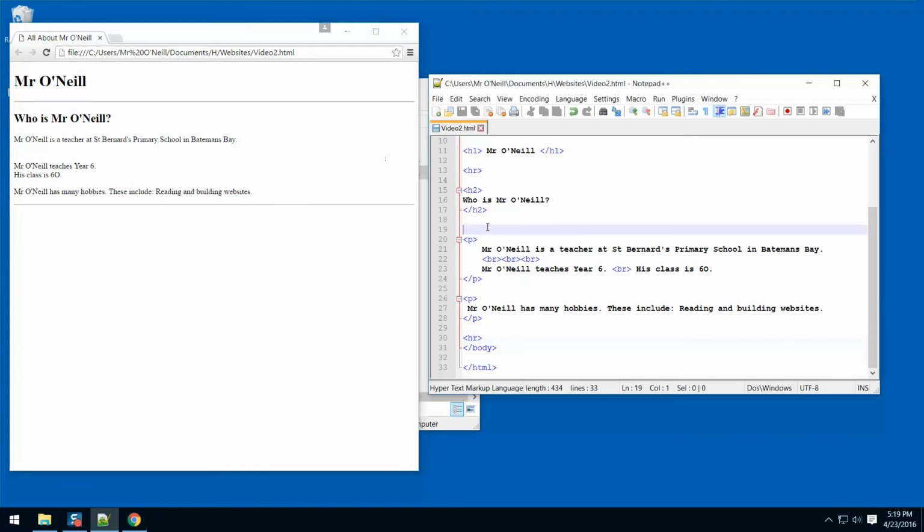Now, the next part we're going to learn about is something called a center tag. At the moment, all my text, you will notice, is on the left-hand side of my website. But sometimes I might not want my text on the left-hand side. I might want my main heading smack bang in the middle of my website here.